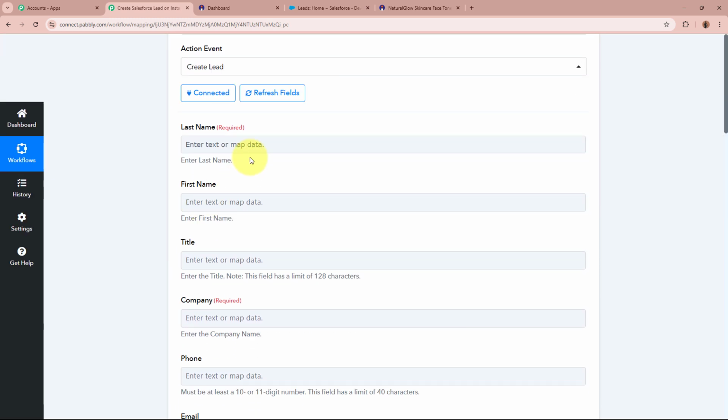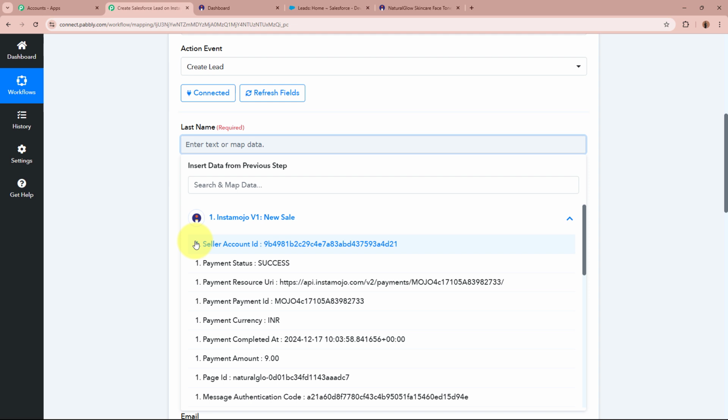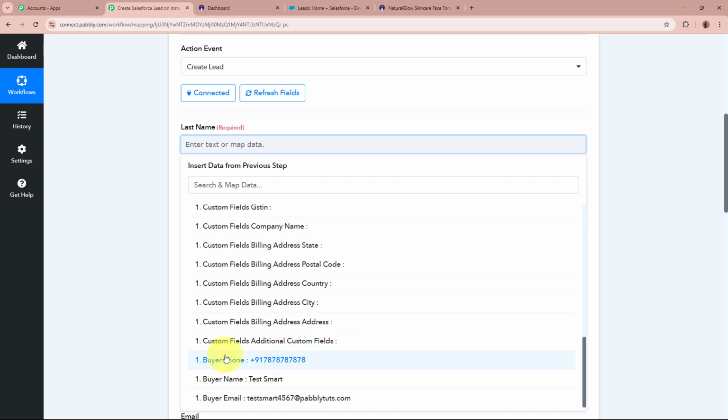And how mapping works is that as soon as I'm going to click on this field, you can see this was the previous step, that is Instamojo New Sale. As I'm going to click on it, this was the same response that was captured in our previous step. It is asking for the last name. I want to create this customer, who has done the payment using Instamojo, as a lead in my Salesforce account. So for the data of this field, I'm going to select the data of the last name from my previous response. But in my previous response, I have received the first name and the last name of my customer all together.